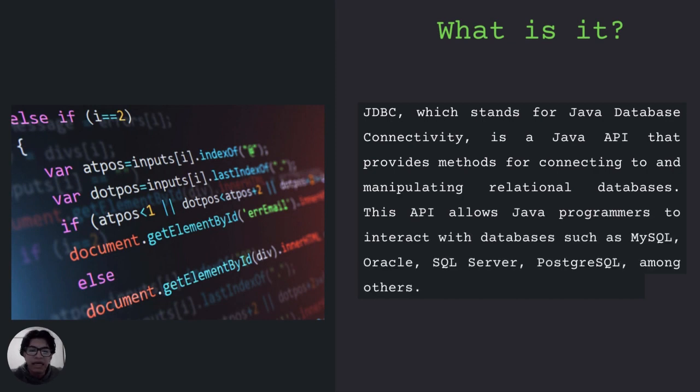What is it? JDBC, which stands for Java Database Connectivity, is a Java API that provides methods for connecting to and manipulating relational databases. This API allows Java programmers to interact with databases such as MySQL, SQL Server, Oracle, PostgreSQL, and others.